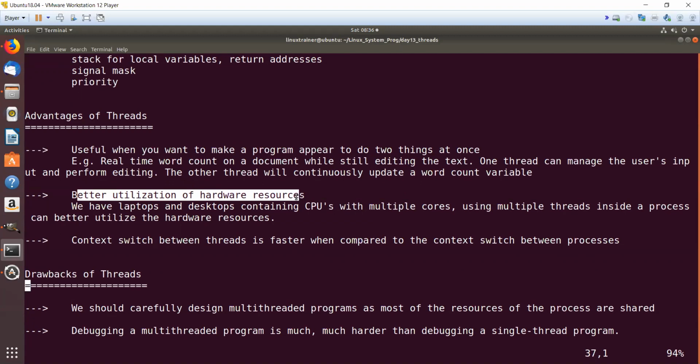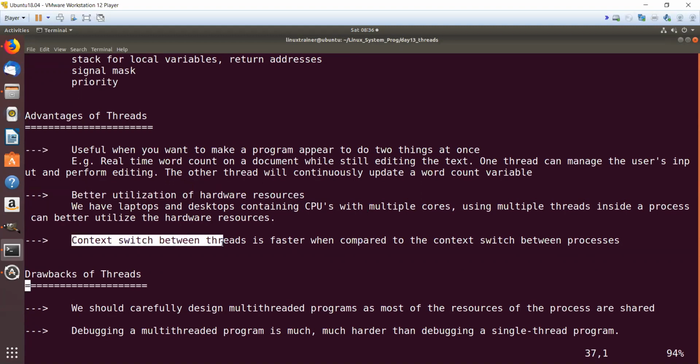The other advantage is better utilization of hardware resources. Nowadays we have laptops and desktops containing multiple cores. So using multiple threads inside a process, we can better utilize the hardware resources. The context switch between threads is faster when compared to the context switch between processes. So these are a few advantages of threads.